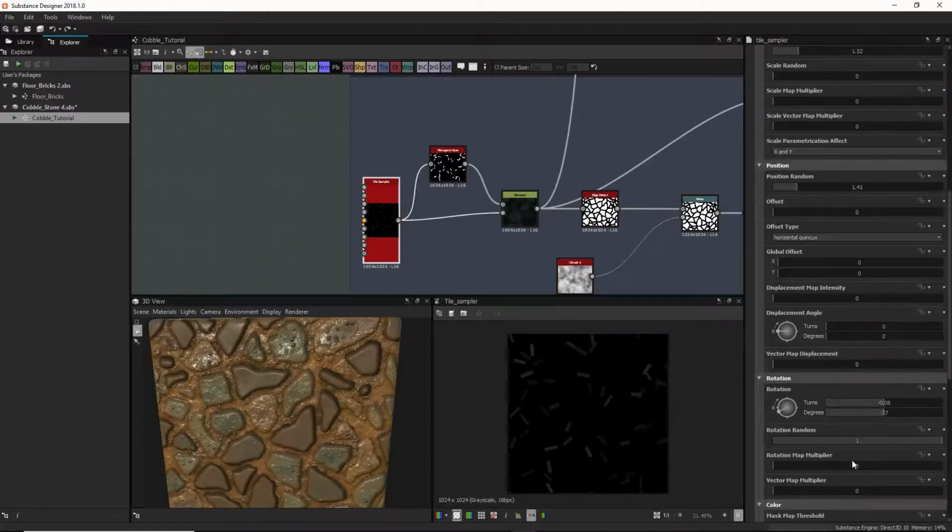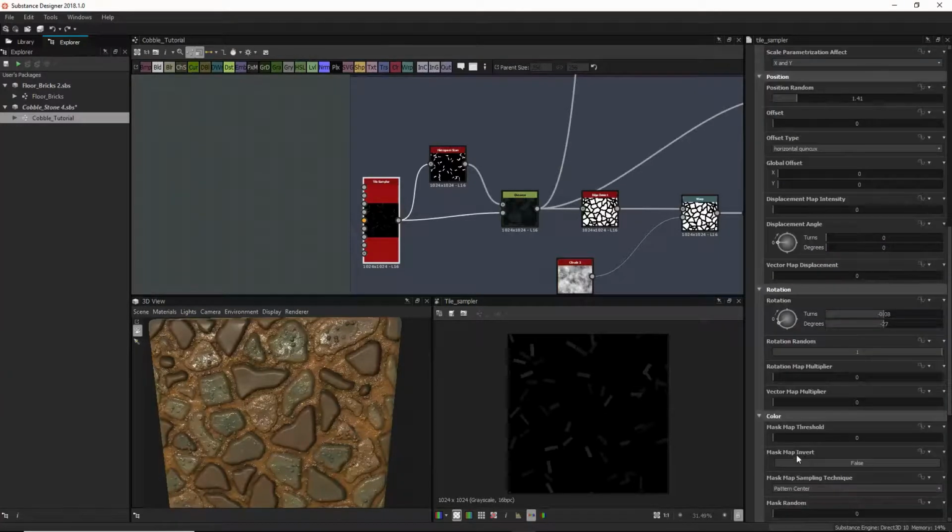Oh, and I also use a rotation. I set rotation random to 1. You don't have to put it on 1. I just put it on 1 because that's what worked for me.